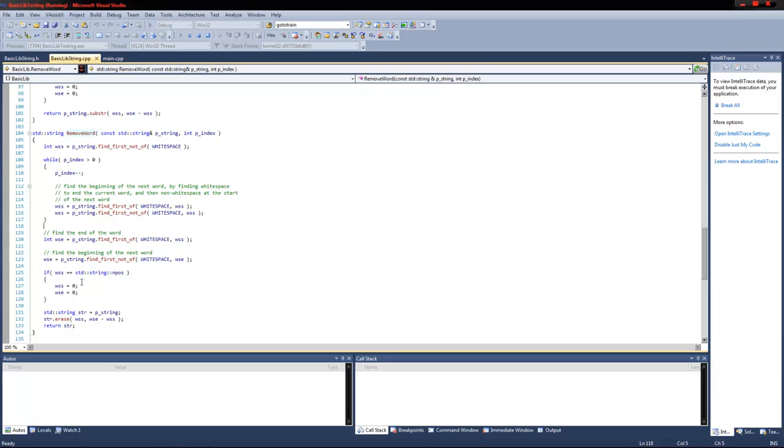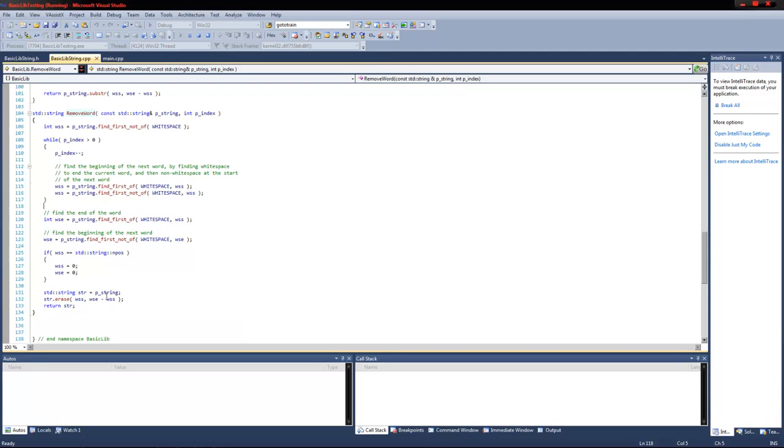Then it checks if we could actually remove anything that we specified, otherwise it's just going to return or erase nothing. Then it creates a string that is equal to the string we want to erase the word from. It calls a string function called erase, and it erases the word from between white space start and white space end minus white space start, and it returns the string to us.